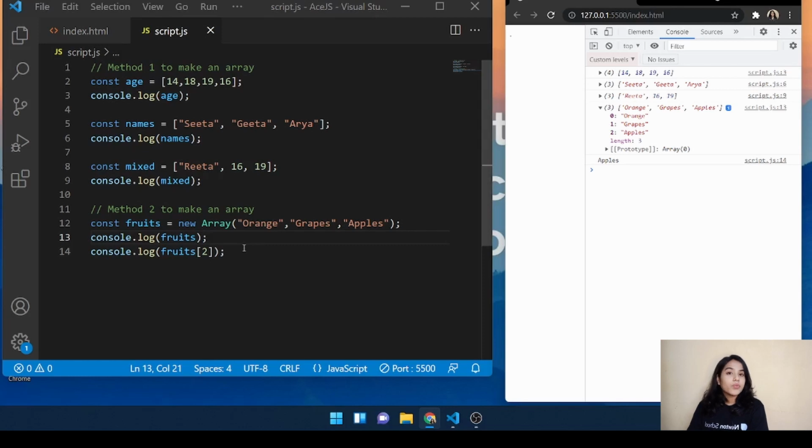So let me tell you, in arrays counting starts from 0 itself. So on the 0 position, that is on the first position, we can see orange, right? And that is how it works, our counting inside an array starts from 0 itself. A lot of beginners get confused here, but remember that in JavaScript counting starts from 0 only.